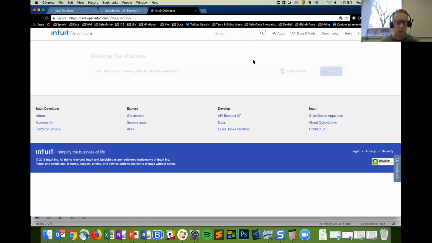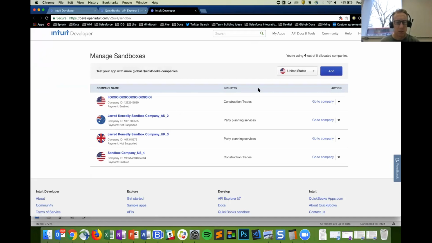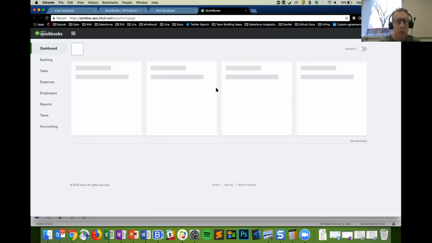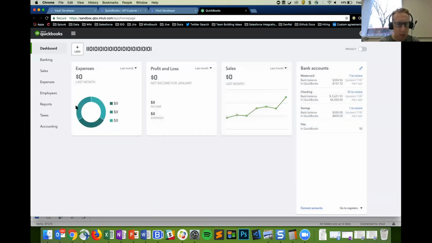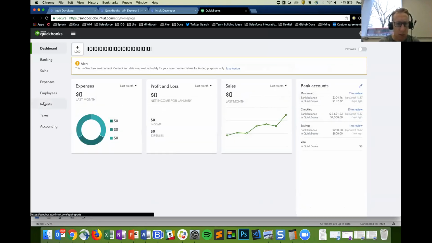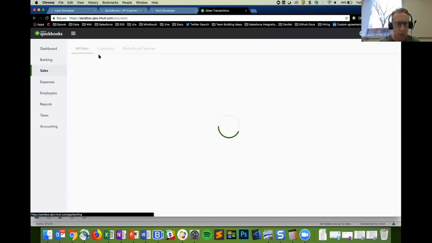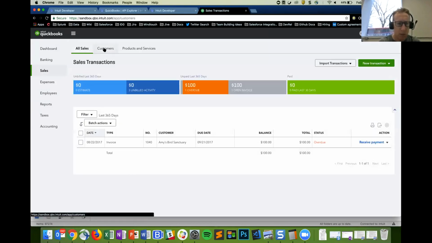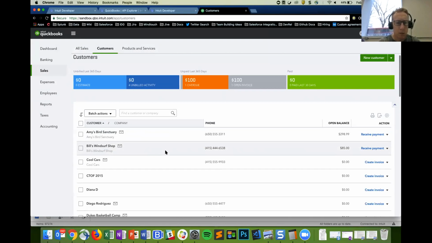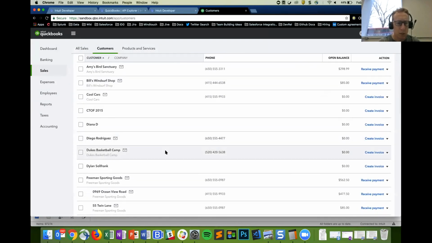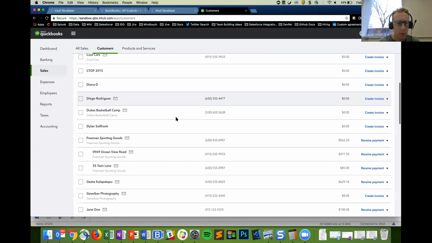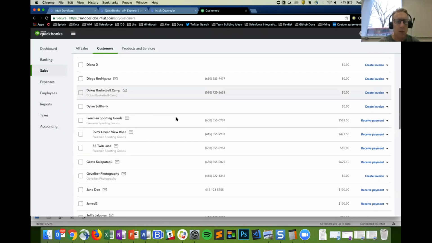So we'll head over to manage sandboxes. Here's my company that I was in. We'll jump into it. And we'll jump into the customers. And as you can see, your sandbox will come with all this sample data, and it's just to help you get started and understand what the data looks like when it's inside of here.